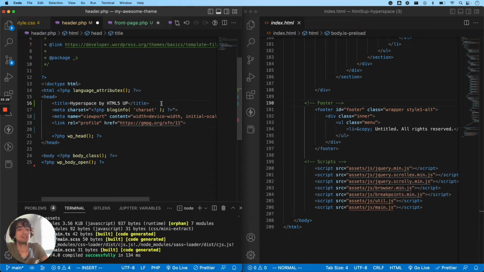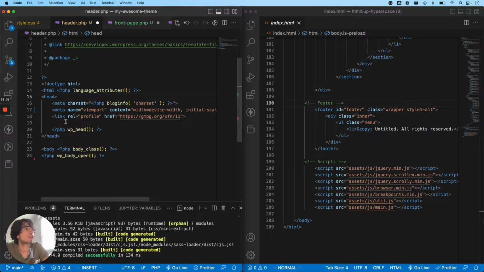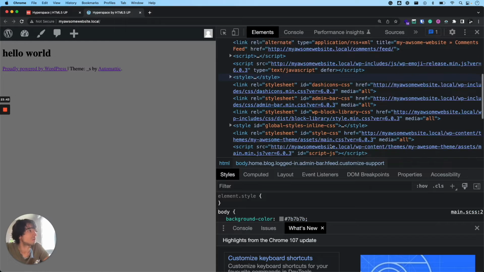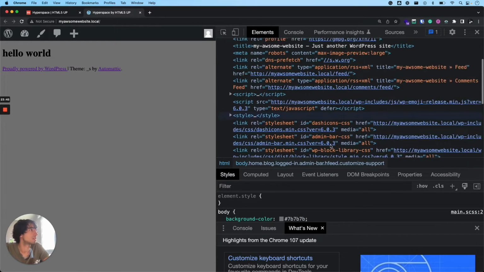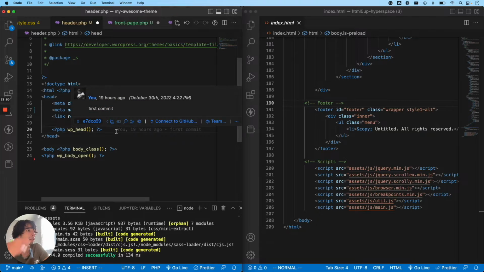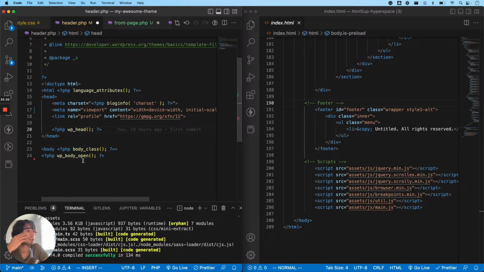So actually we didn't need this one, because everything that comes after this one right here is being included by this function right here. This comes from the WordPress settings, so you don't have to do anything to include all of these things. It's all included by WP head, okay? And later I'm going to show you how to add things to WP head so that it includes them together.